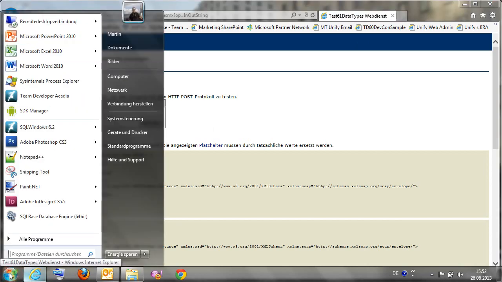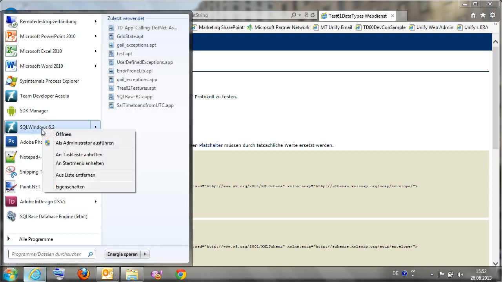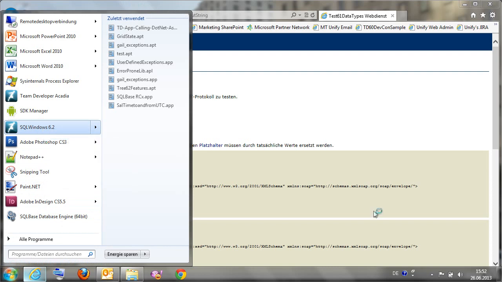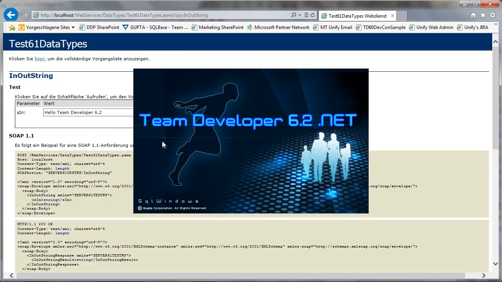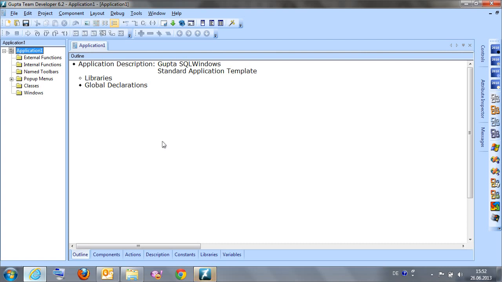To do web service debugging, you actually need to run Team Developer in admin mode, so run as administrator. That's important to be able to attach to the web service process, because the web service process are not running under the current user. They are using a system account basically of Windows.